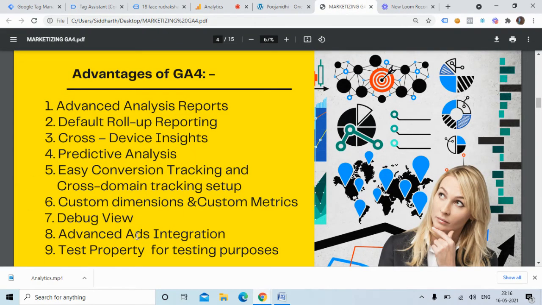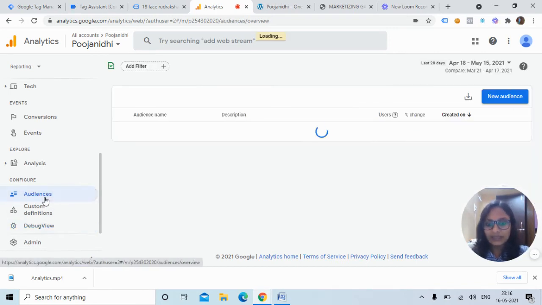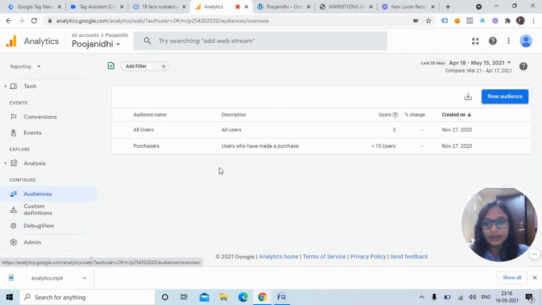And then we have the advanced ads integration. Generally we import the audience from analytics to several other platforms like Google Ads and Google Search Console, or import the Google Analytics audience into different Google Ads accounts and then retarget them. But over here, we can import or export these audiences from Google Analytics to the Google Ads account, and there is much more integration built in over here. That is, we can create the events.